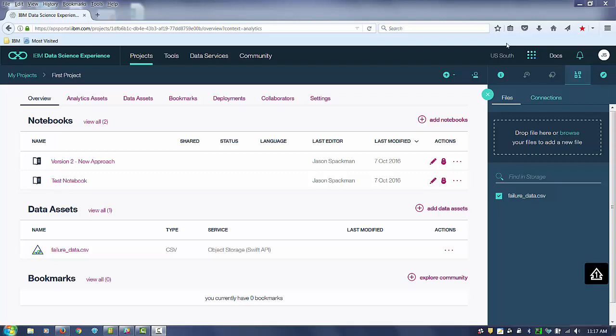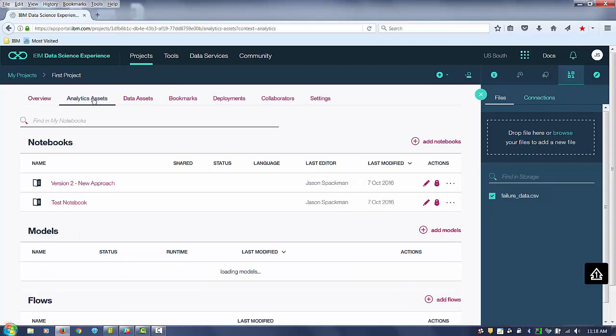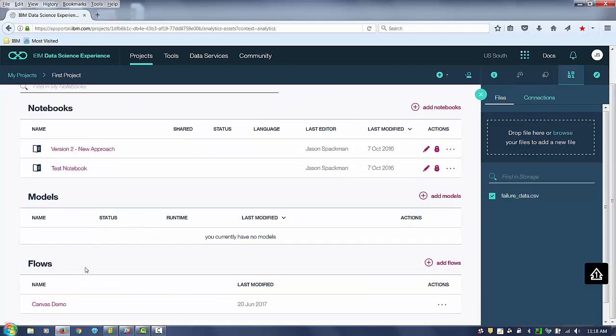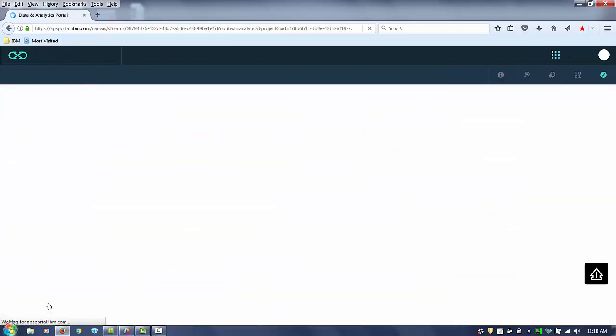So I'm within a project within the data science experience, and I can see my notebooks and my data assets. Today we're going to be coming over to the analytics asset area. I'm talking about a new item that's been added, flows. Under here, these are going to be visual model building, very similar to what you'd see with SPSS Modeler. So I'm going to click on my Canvas demo to open up a flow I already have created today.